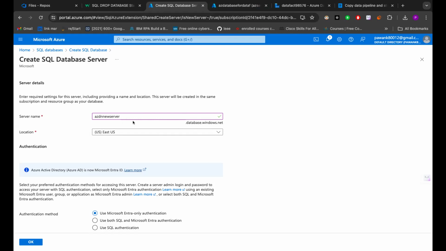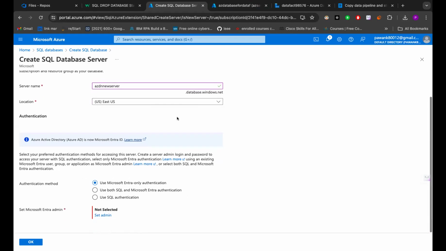No. The logical name means the full name of the server. If they're asking only the server name, you have to tell Azure DNN new server. If they're asking for logical name, that means Azure DNA new server dot database dot windows dot net. Okay. So that is the difference between the server name and the logical server name.